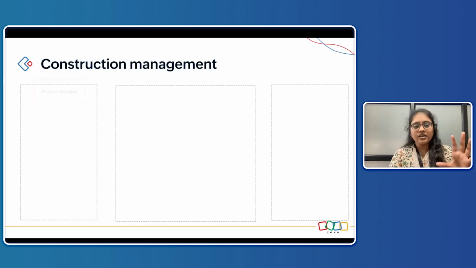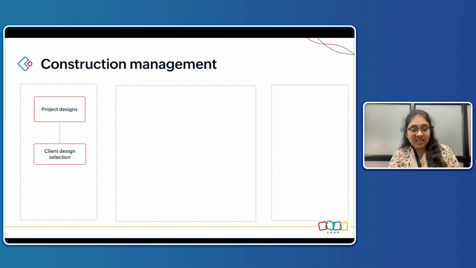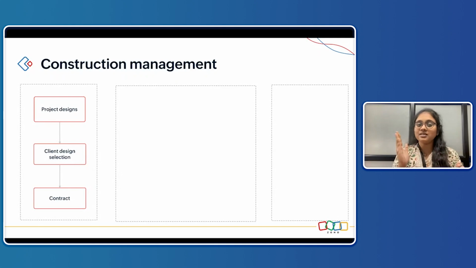So in the first pre-construction stage, there are a certain set of actions that need to be done by a builder. So first is designing the project and the estimated budget for a particular project. And next is going to be showcasing to the client the designs we have and quoting the budget to them, and the client will select the design according to their preferences. Once the design is selected, a contract will be signed between the builder and the client. So these things happen in the pre-construction stage.